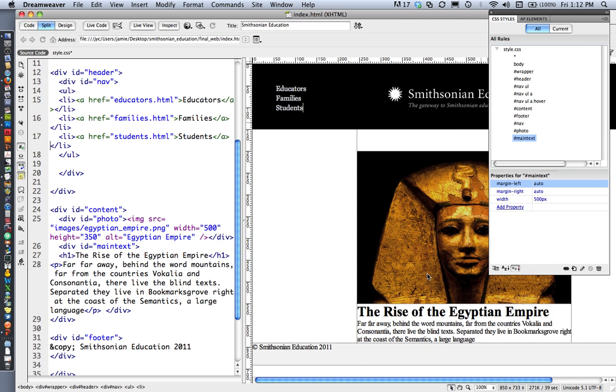And let's say OK. Look at that. So it's laid out and placed where I want it to be. Now I want to add some styling to my footer.